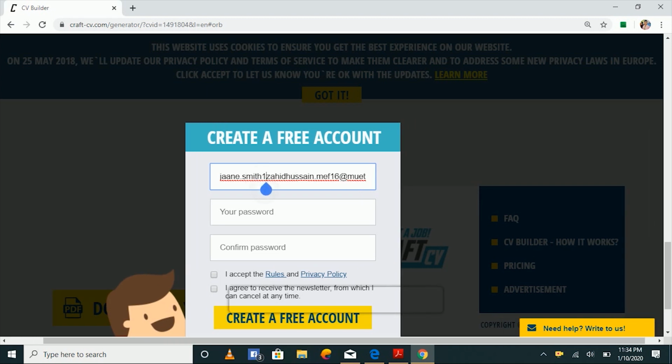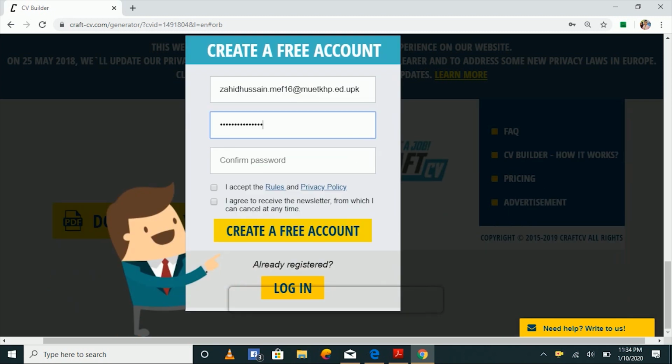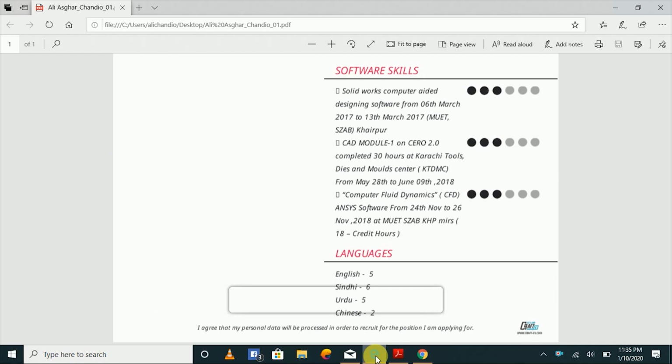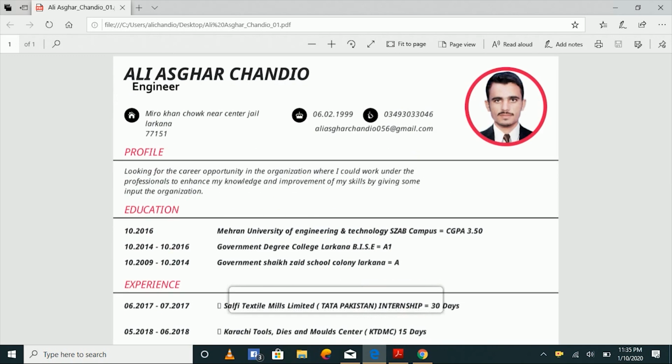You also have to make your own Gmail and add your password. After you finish creating the account, an option will come asking which profile or which location you want to save it in, such as the desktop. So guys, this was just an example that if you want to make your own CV, you can. This is my CV, and if you are interested in making your own CV, you can make it.